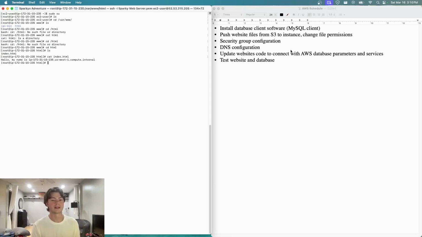And then lastly, we're going to test it and make sure it works. On the left-hand side, I basically just wanted to show what this looks like. So I'm connected to the EC2 instance, and you can see I made an index.html file as practice. I just pushed a file to this to show that it's accessible.